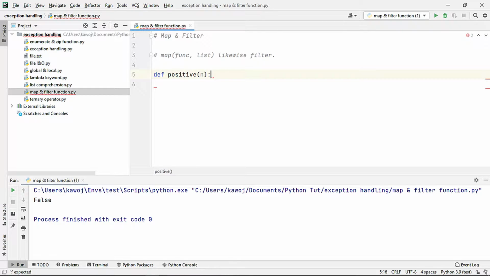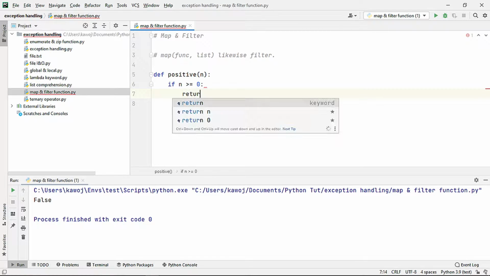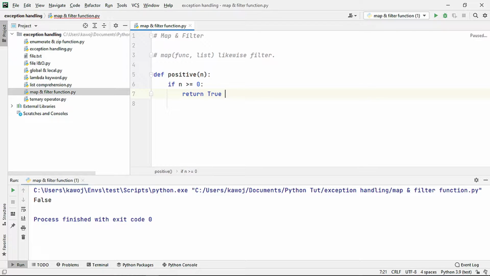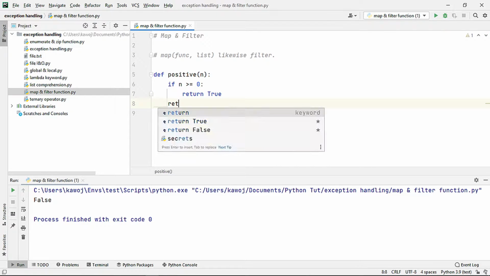So this is going to take an n value. If a number is greater than or equal to 0, it means that it is positive. If it is less than 0, it is negative. So in this case, if n is greater than or equal to 0, then we're going to return true, else return false.